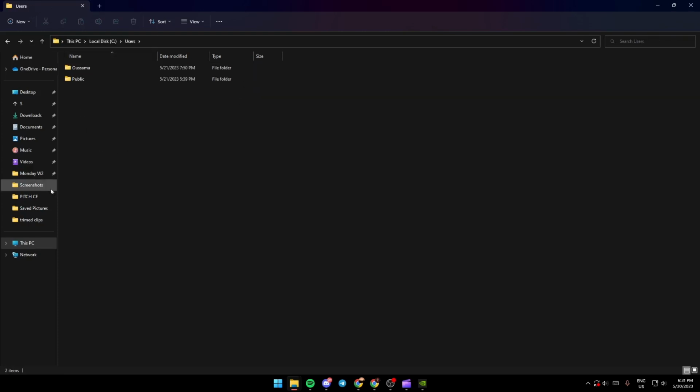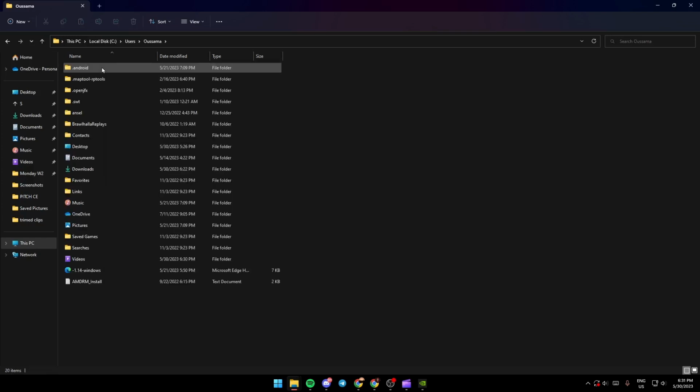And then once you're in users, it's gonna look like this. All of the users that you have in your PC will appear here. Just select the name of your user that you're using right now. So for me, it's this one.